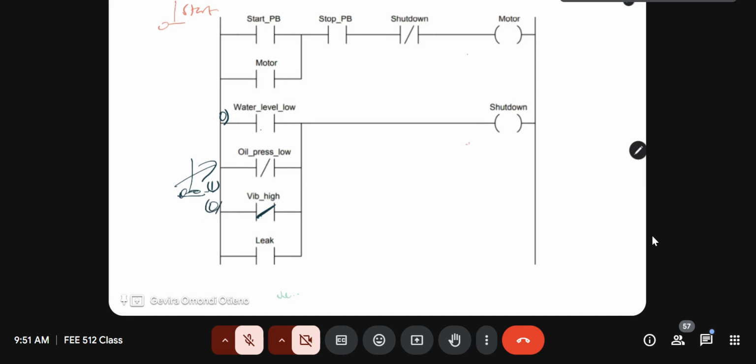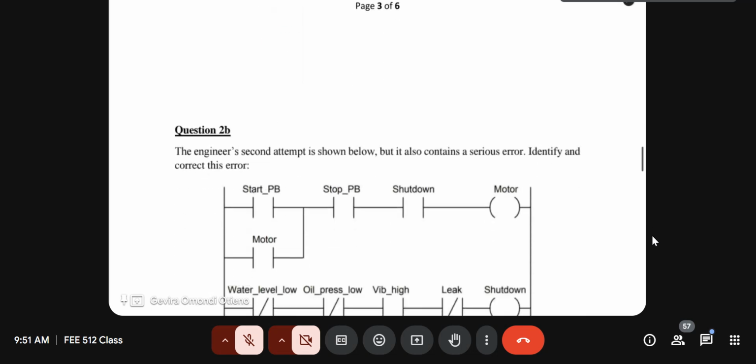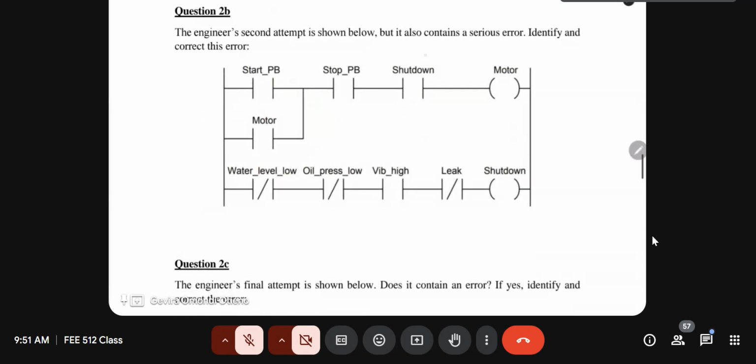Okay, and so it therefore means that this needs to be a normally closed contact. My time is running down. Let me see where the problem is with the second one. The second attempt is below, but it also contains a serious error. Identify it.